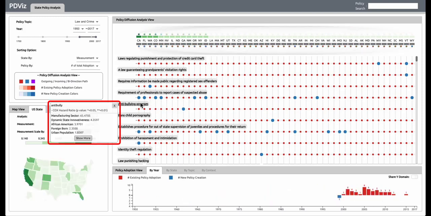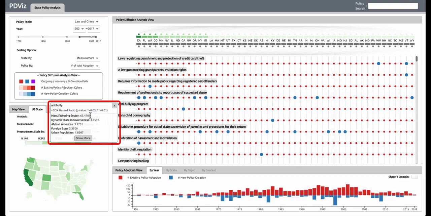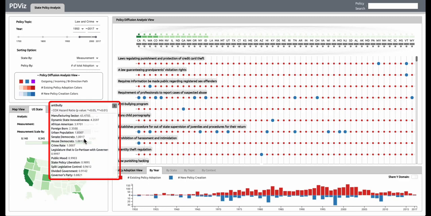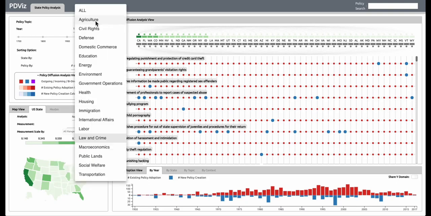When users hover the mouse over the policy label in the y-axis, a tooltip appears, and it shows a list of contextual factors along with the associated hazard ratios from a Cox proportional hazard model. It allows users to analyze how much the social factors affect states to adopt or not adopt a policy.